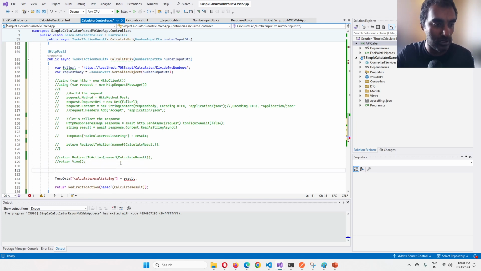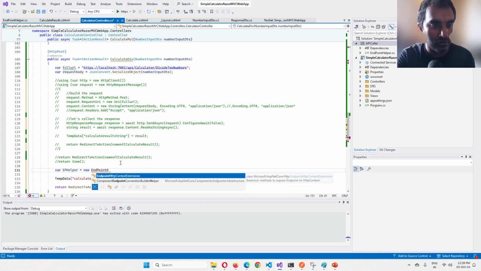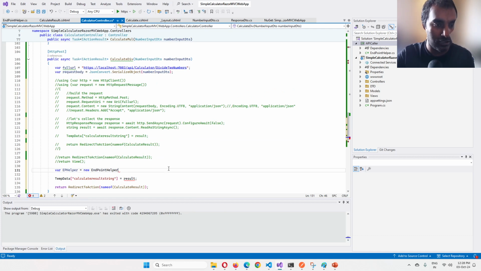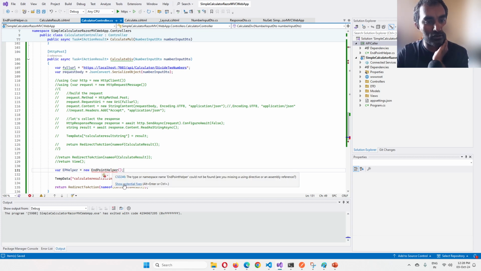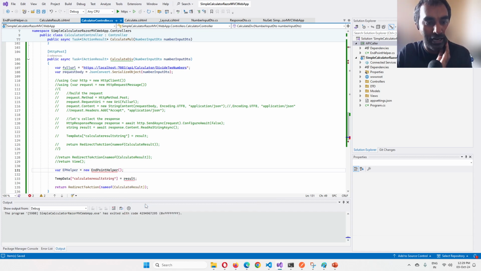Here I'm going to say var ep helper is equal to new endpoint. I'm not getting the name, so let's just copy paste that. Okay, there we go. Now it says it can't find it, so I will add a reference to the class library project. This is needed because the API caller is a separate project, a separate class library. So I'll add a reference to it, and now I have the EP helper.